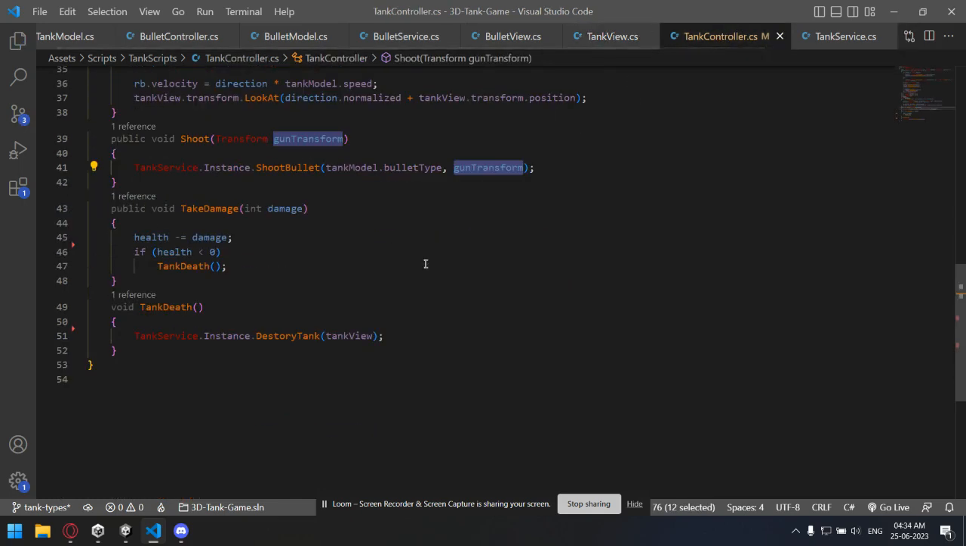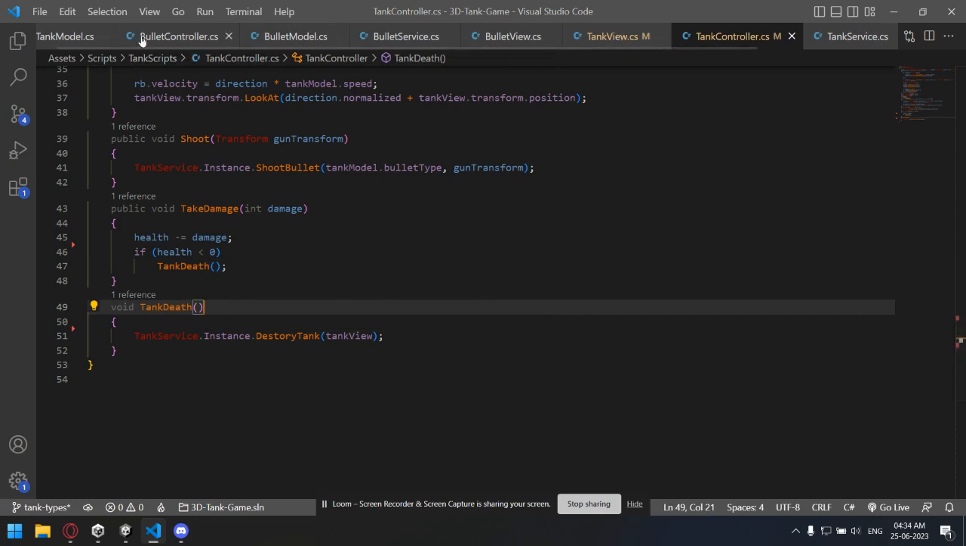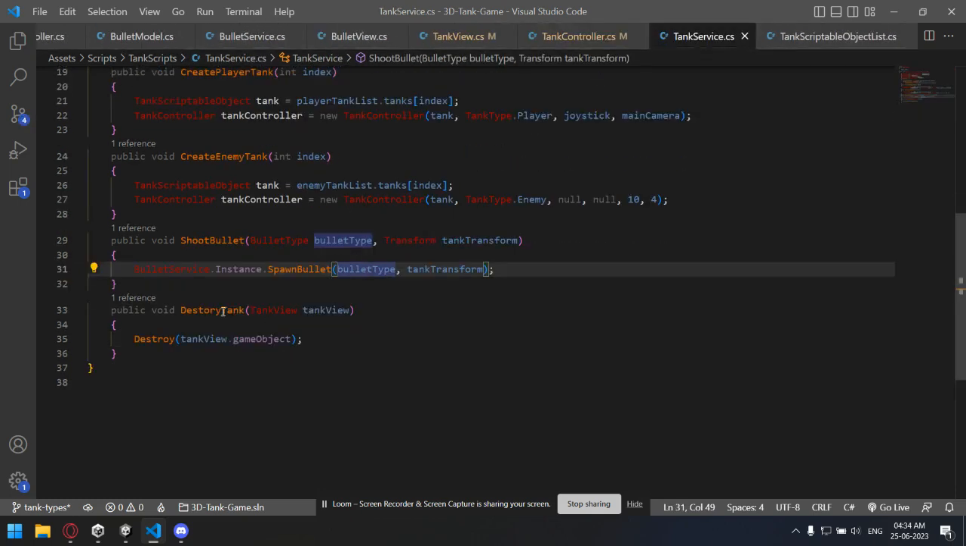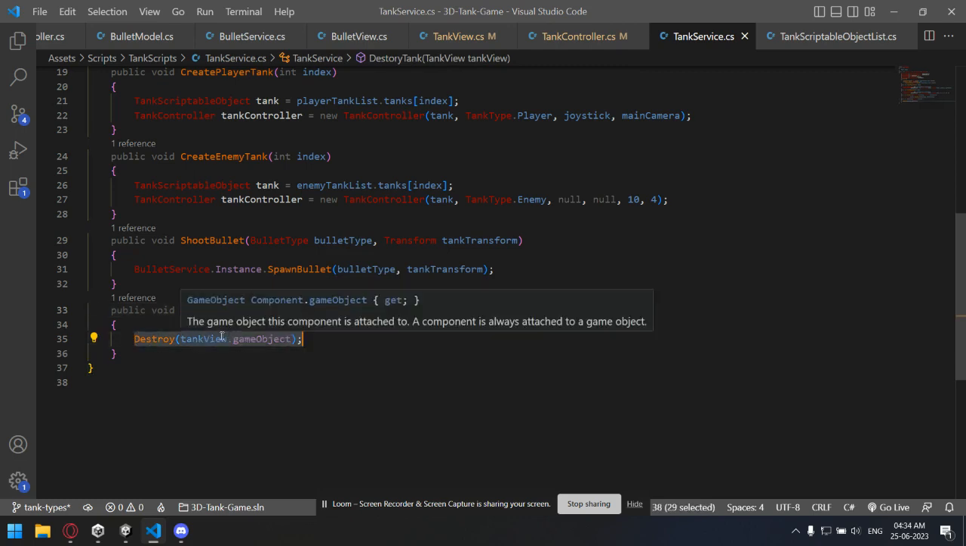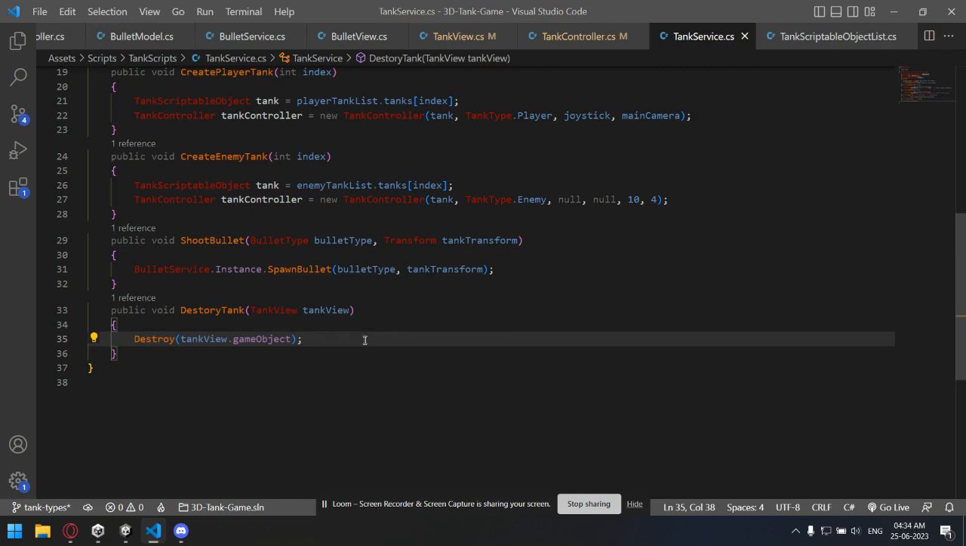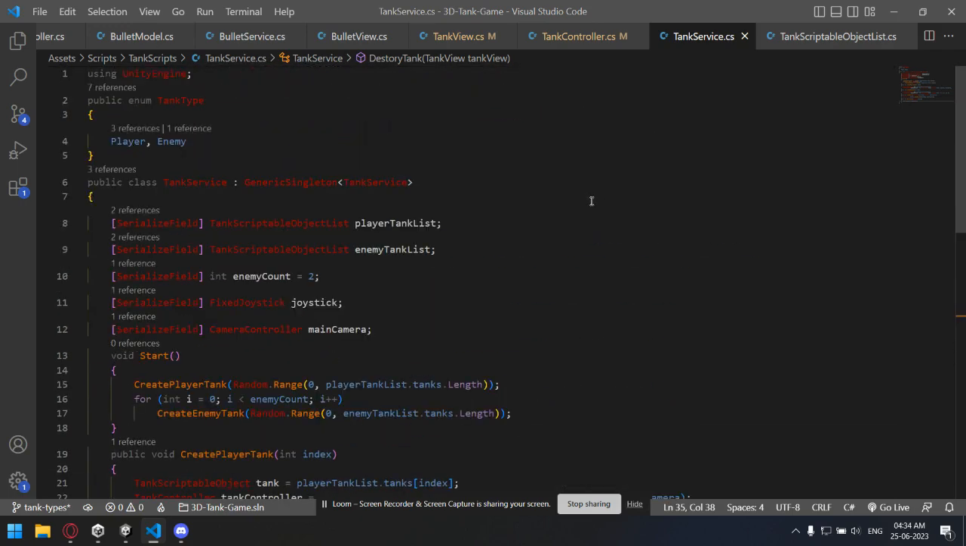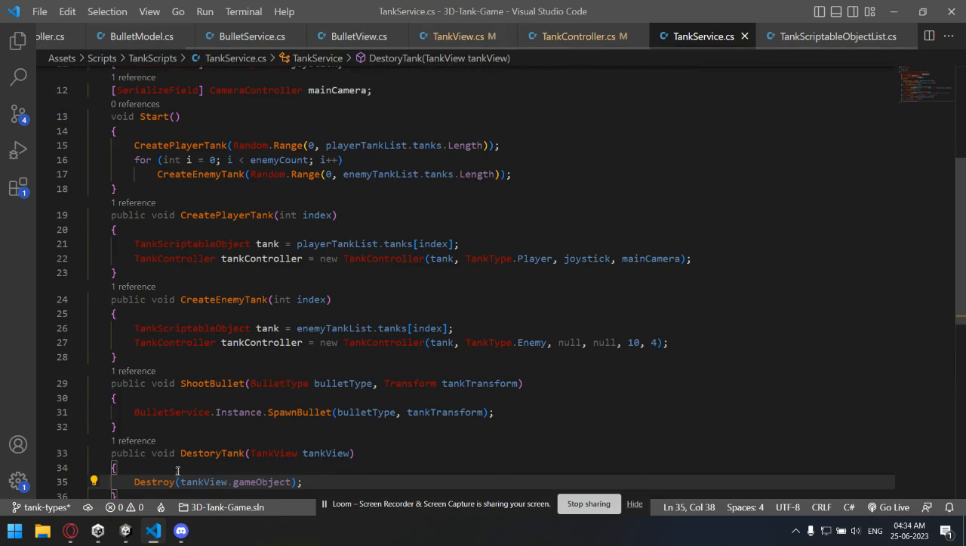If you go to the tank controller, we have the take damage function, which takes an integer argument, and basically I'll be decreasing the health, and if the health falls below zero, we'll call the tank death function. Tank death is basically calling the service. If we go to the service, destroy tank destroys the game object that the tank is attached to. So that's basically what I've done. Thank you for watching.